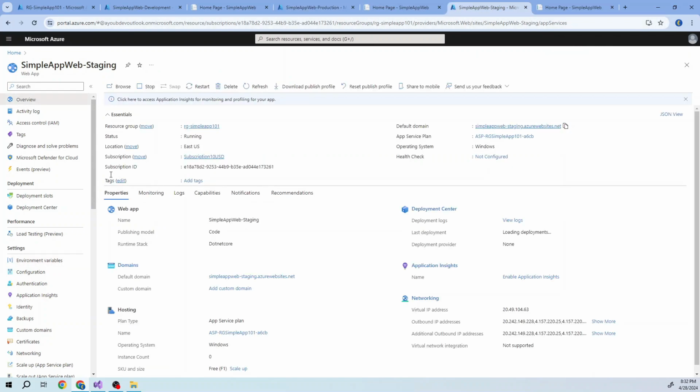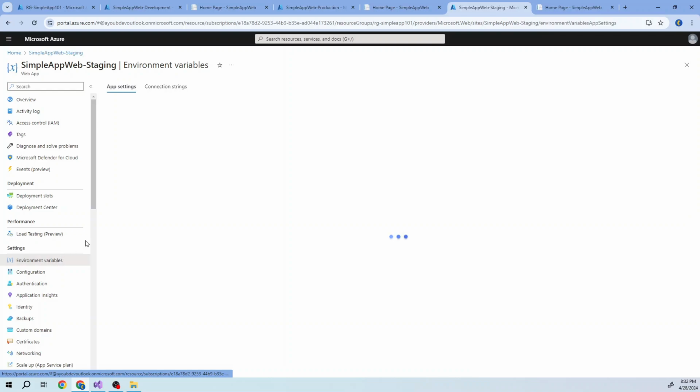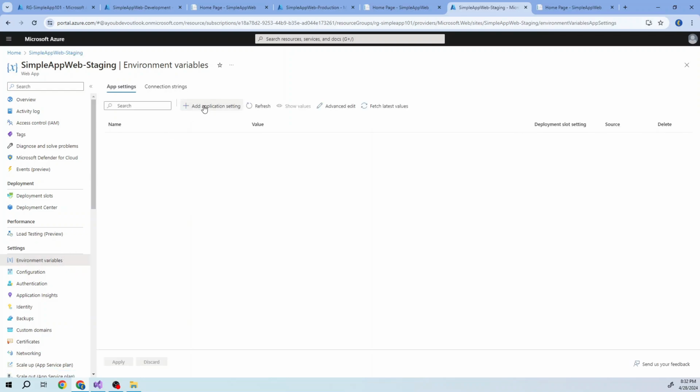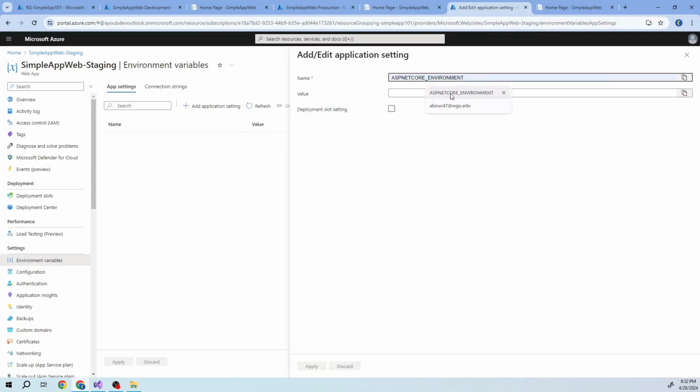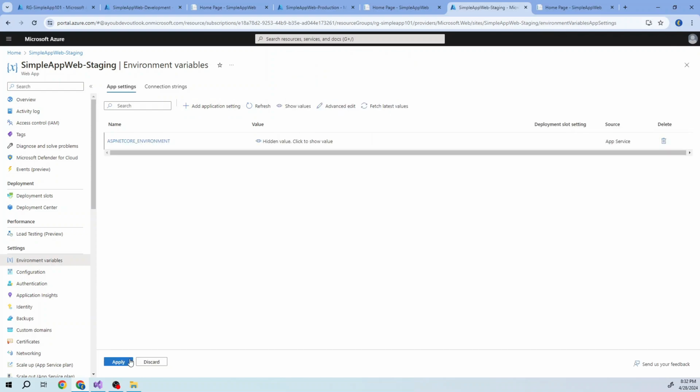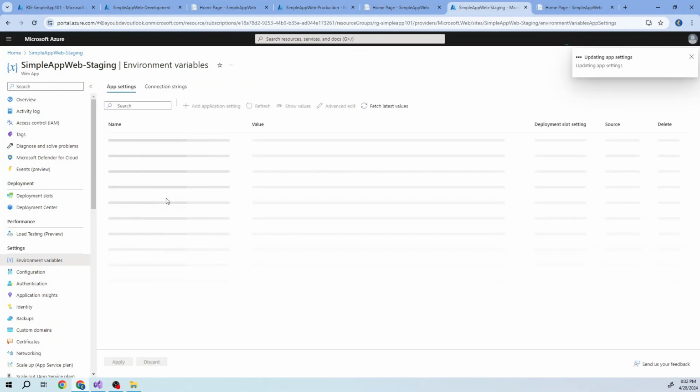Then same thing for staging. I will go to the environment variables, and then I will add the application settings and just put staging here. I'm going to apply this, confirm.